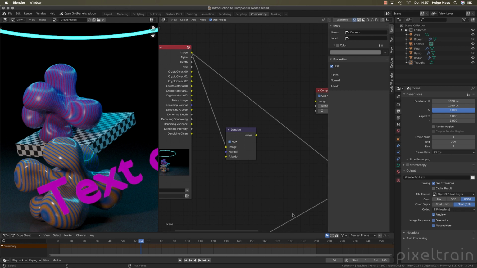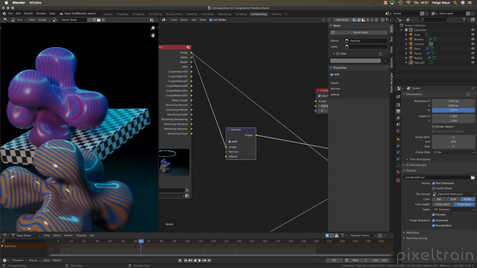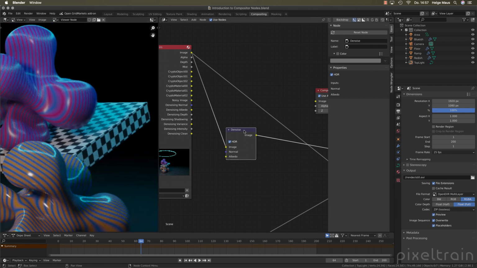So let's Control-Shift-Click here on the denoising, and you see now this node runs, and this here is the result. So let's compare this with before. So if you use now here this node, select it, press the M key like mute, you see now this is without the denoising, and M again.